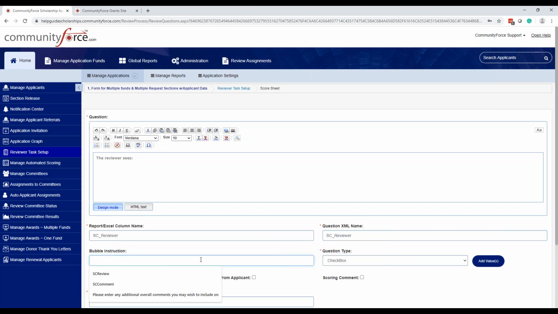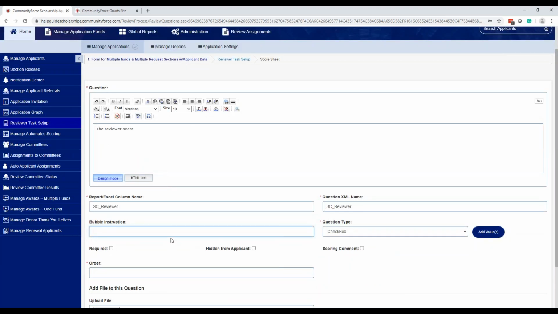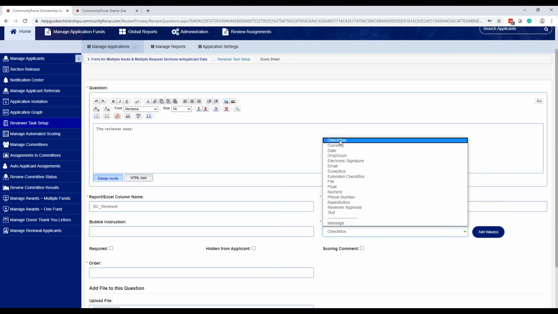And then the bubble instructions, that's the same with the instructions to the applicant. This is that little blue bubble. This is special instructions. If you want to enter any overall instructions on how to answer the specific question, you can. And then over here is the question type. And you can see there's not as many question types on the review process.